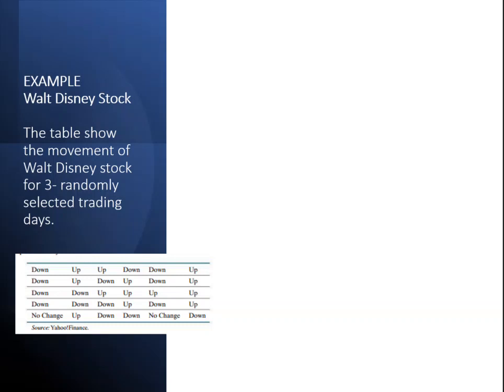In this example, we're going to use the Walt Disney stock to show an additional type of graphical display for qualitative data. You can see here that there is a table on the screen which is showing the movement of Walt Disney stock for 3 randomly selected trading days. In other words, they followed the stock and they checked whether it went down, or up, or no change. So here we have the data.